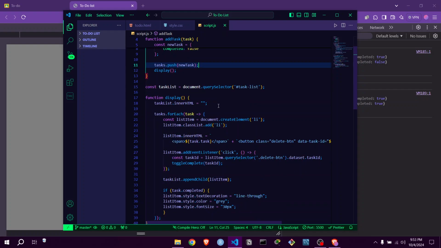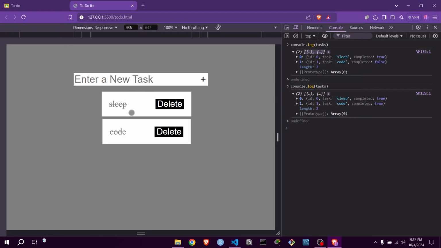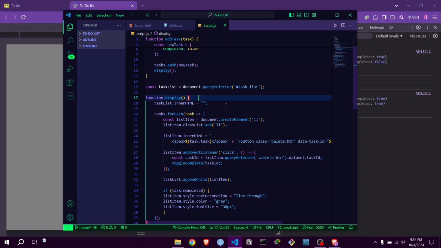And then we have this function display. Now in my function display, this updates or displays the list of tasks, as you can see here. So how did I create this? First, we have this inner HTML set to an empty string. This is in order to clear any list items.